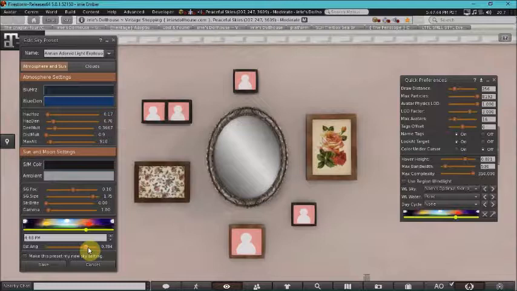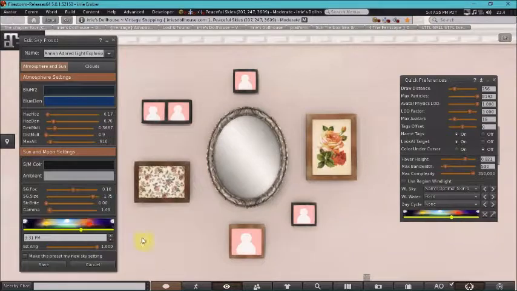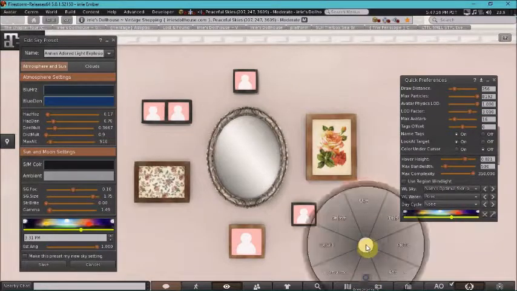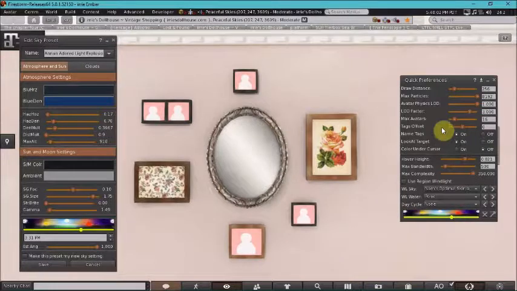You can play with it. I mean, if you want some shadows on the wall or whatever, you can just play with the lighting as much as you want. I think it's a little brighter. Right, this is gonna do for the picture, just simple.